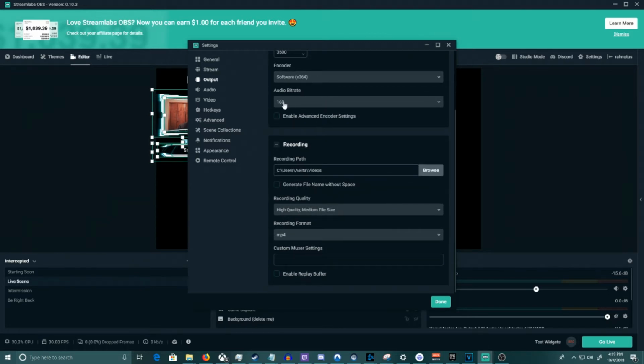The audio bitrate never needs to be touched. You're fine with 160. Your recording path, you can browse it, and you can set it to your 2TB hard drive, or wherever you have space. If you do have a 2TB hard drive, I do recommend using indistinguishable quality. It does bring a little bit more video quality to it. But if you don't and you have limited space like I do, then high quality, medium file size is fine.